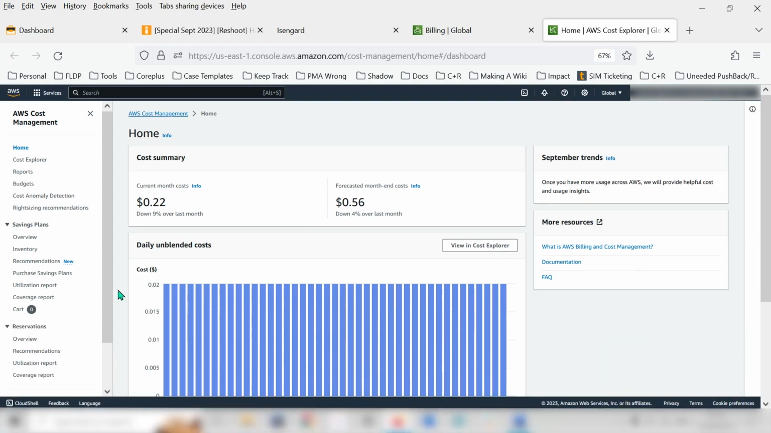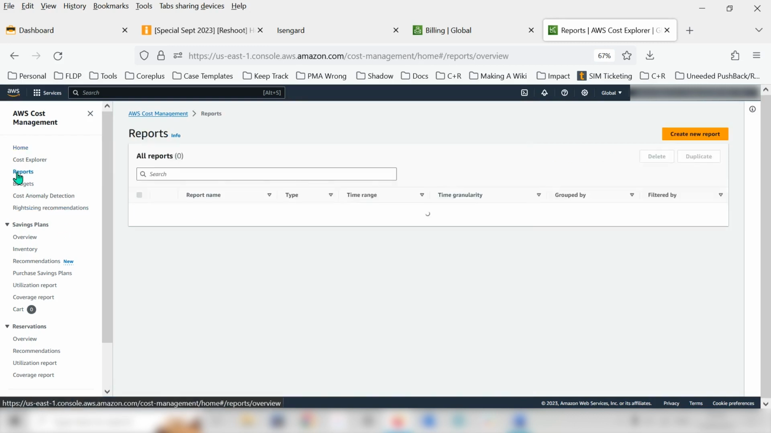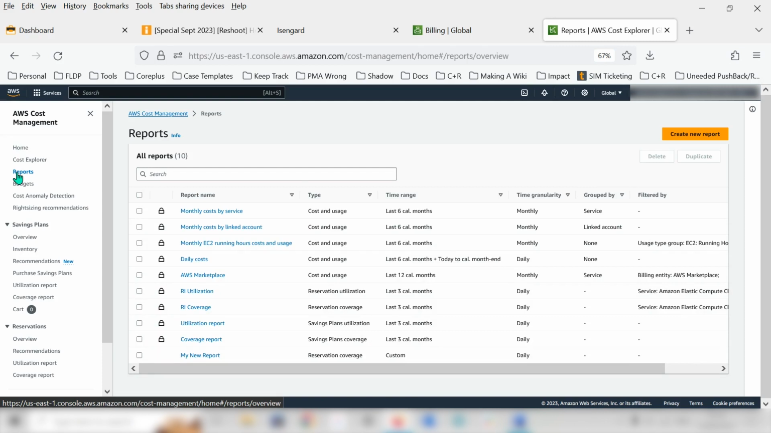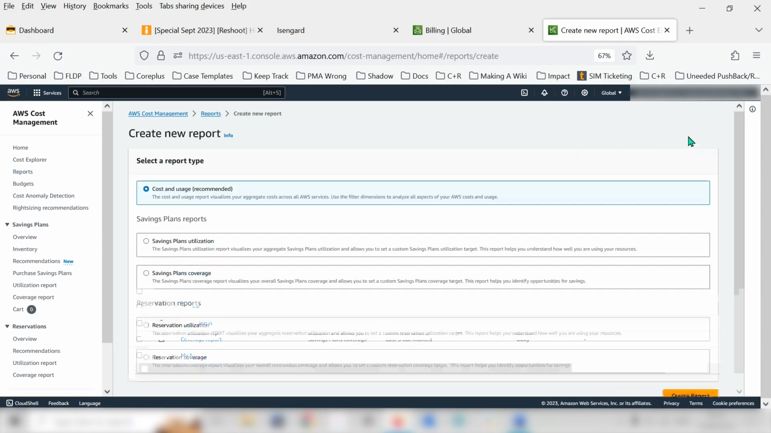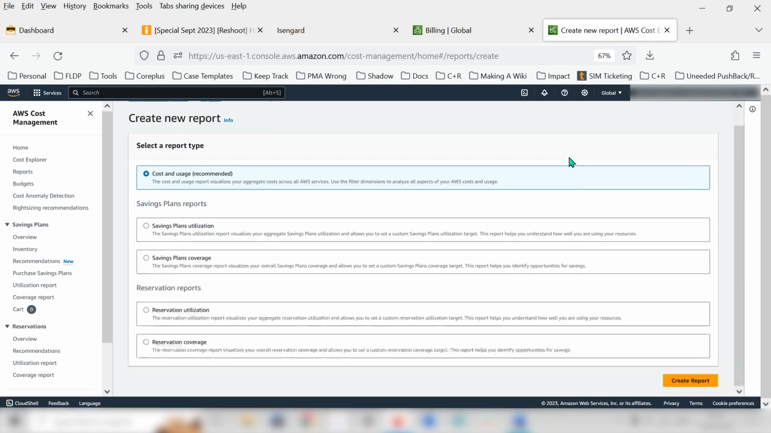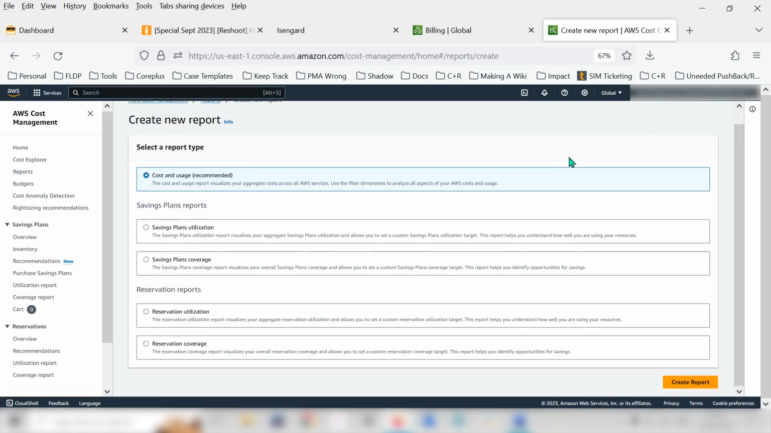To view pre-configured reports for your cost and usage data, choose Reports from the navigation pane. Select a report name to analyze your costs. Note, these are pre-made default reports AWS already has configured. To create custom reports for your cost and usage data, choose Create New Report and select a report type that you want to create. Choose Create Report.